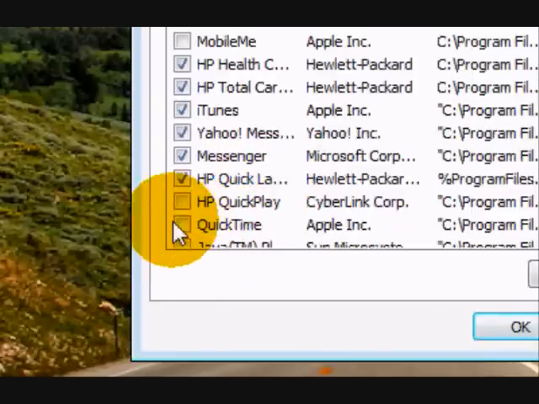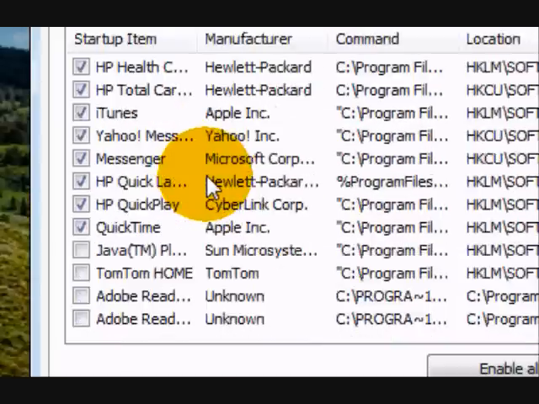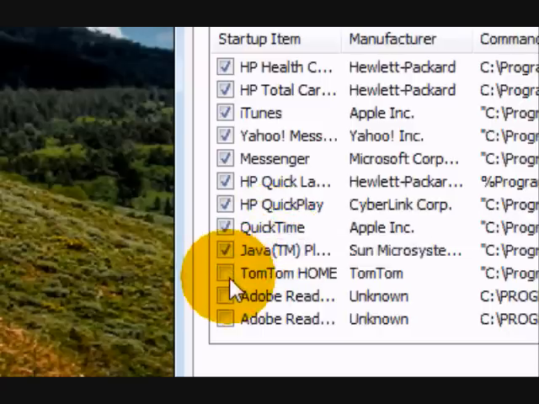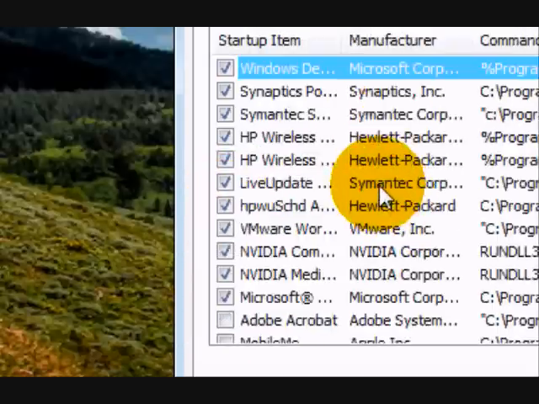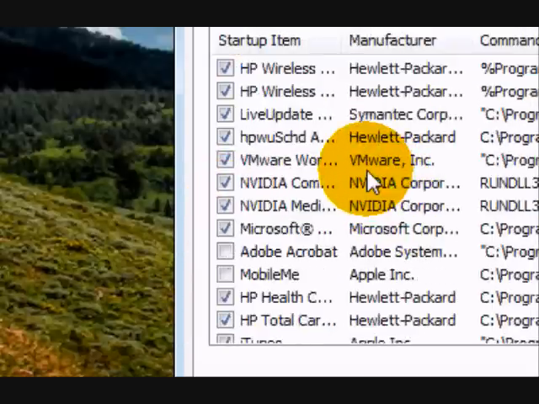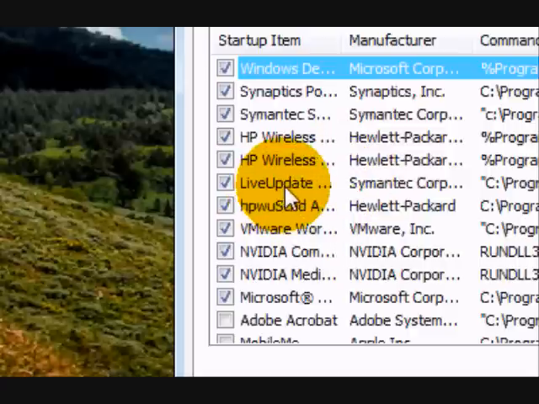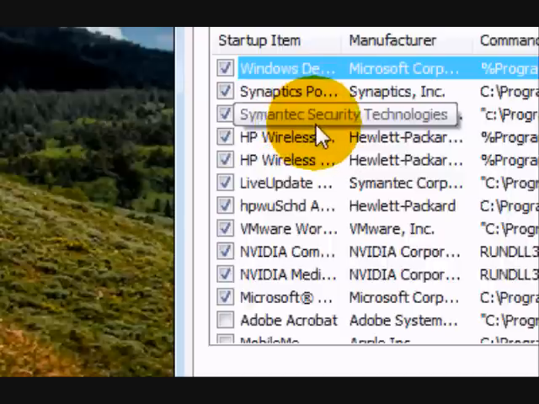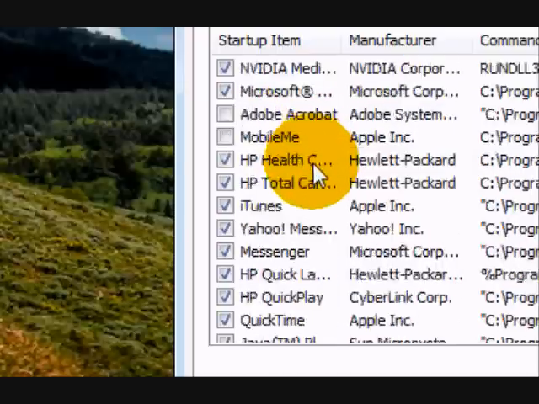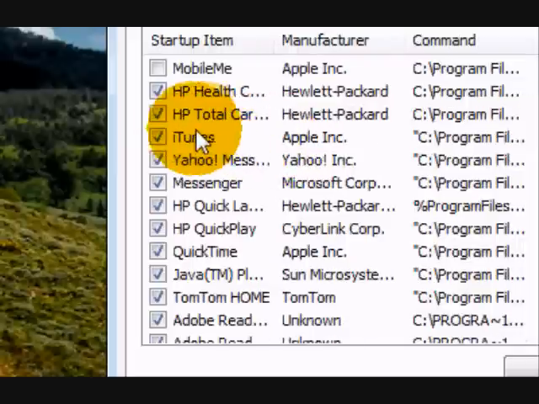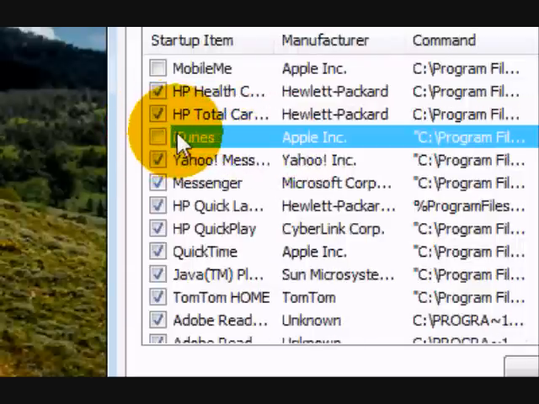All right, okay, I'll just check these. Yours is mostly going to be checked, but what you're looking for is stuff that your computer needs to run on. If you run wireless, I'll leave that on. Is this your security? Definitely, you definitely want that running on your startup. But you don't need iTunes to turn your computer on.